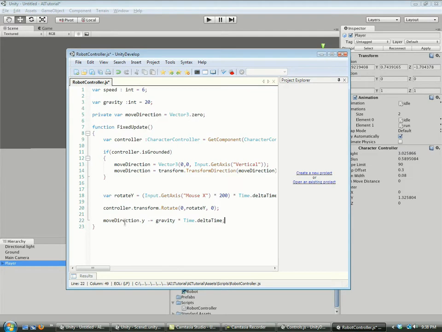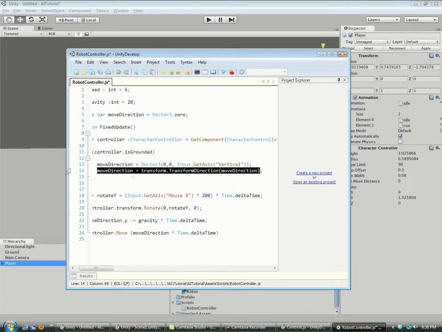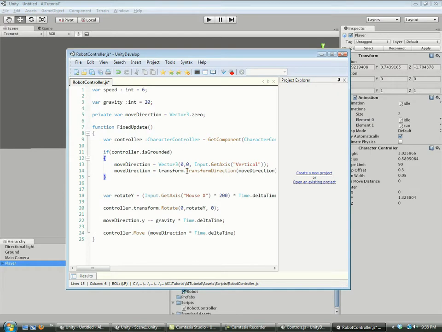So we're going to have a constant force downwards, and we need to move our controller. So move direction times Time dot deltaTime. And up here we defined move direction is equal to world value in get axis vertical form. And semicolon end.